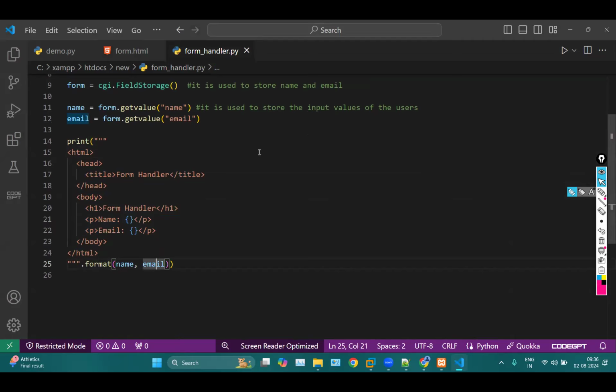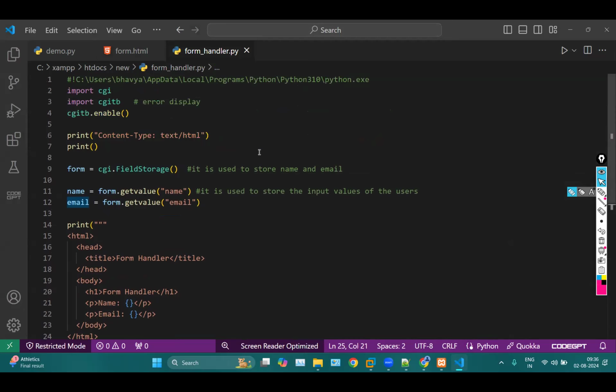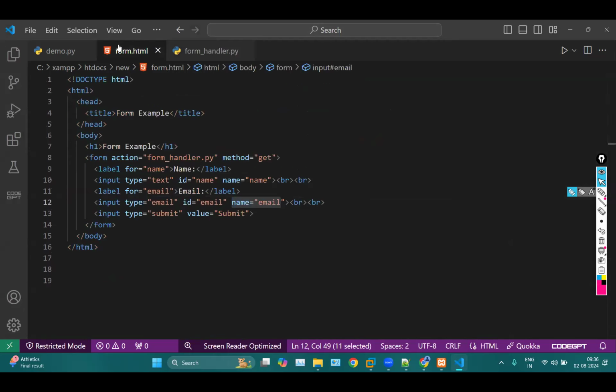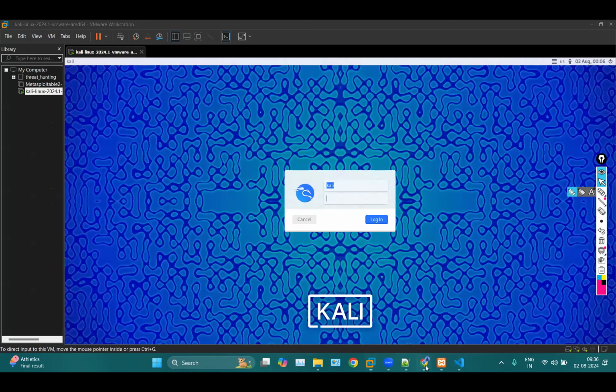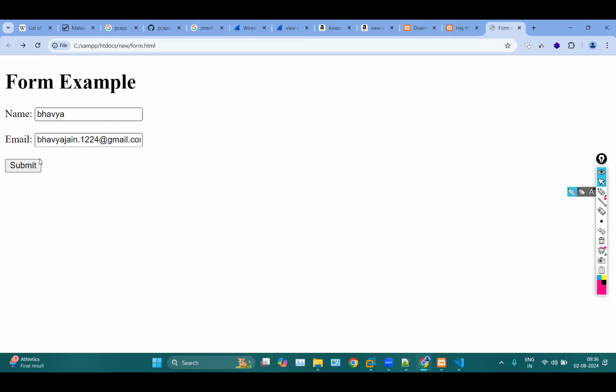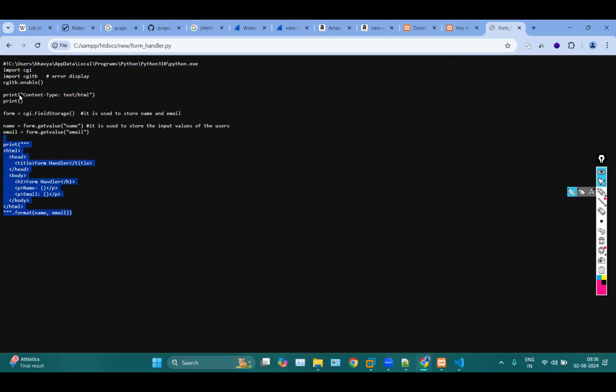Actually, we are taking the name and the email from the form and printing them on the web page. That's it. So what we will do is run this file again, because I think this file is not working. So here I will submit. So this file is not working.